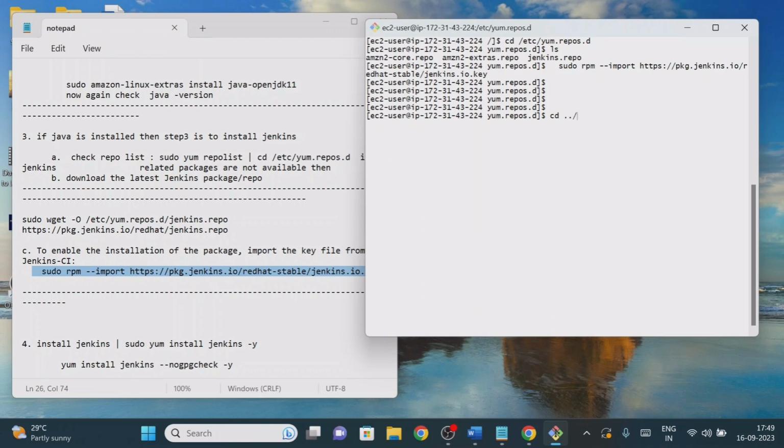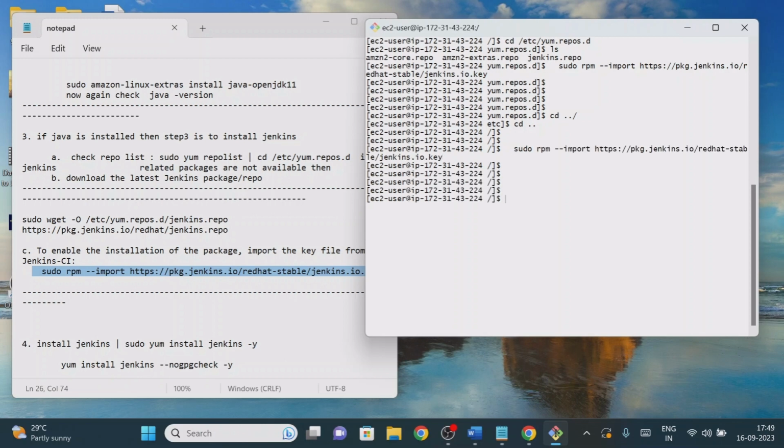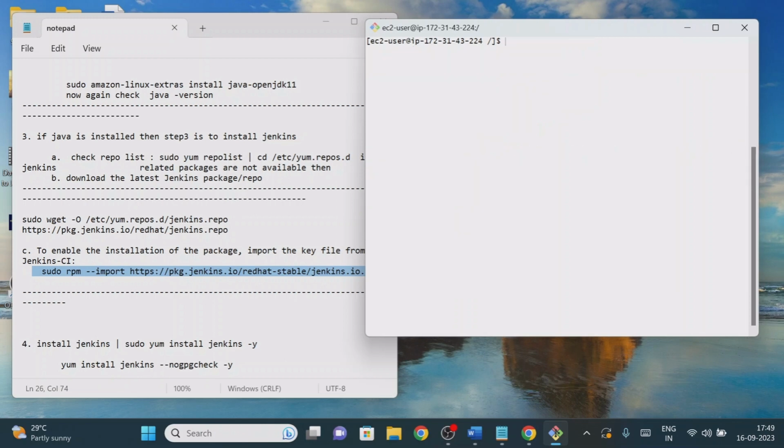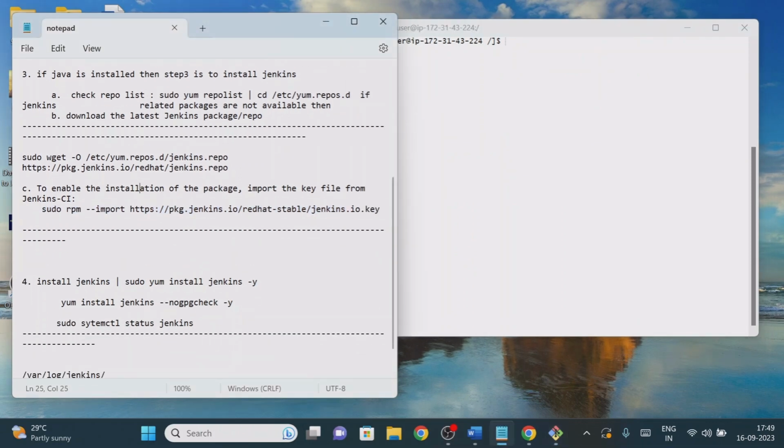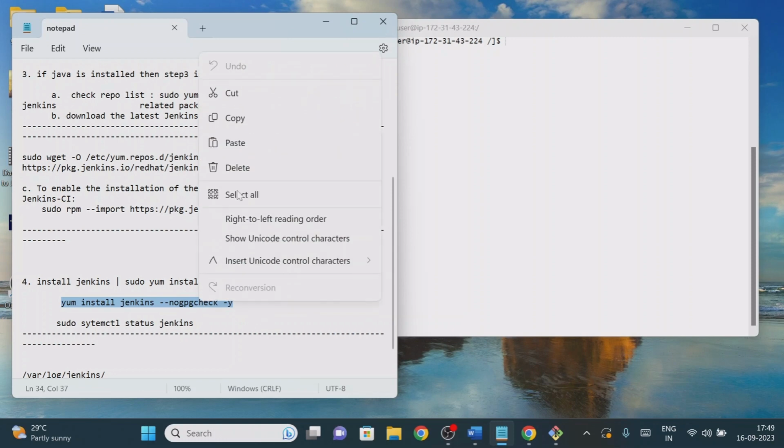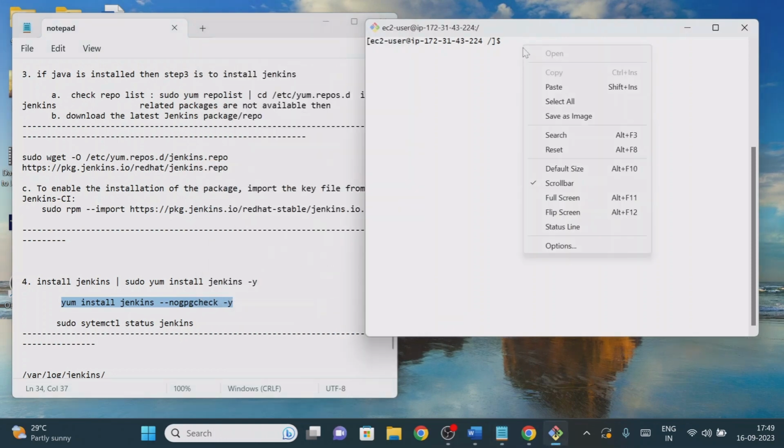Then come back to cd /, then come back to here. If you want, you can perform the installation again. Now it is completed; clear. Now we will try to install Jenkins. For that, what is the command? yum install, right? So this is the command.